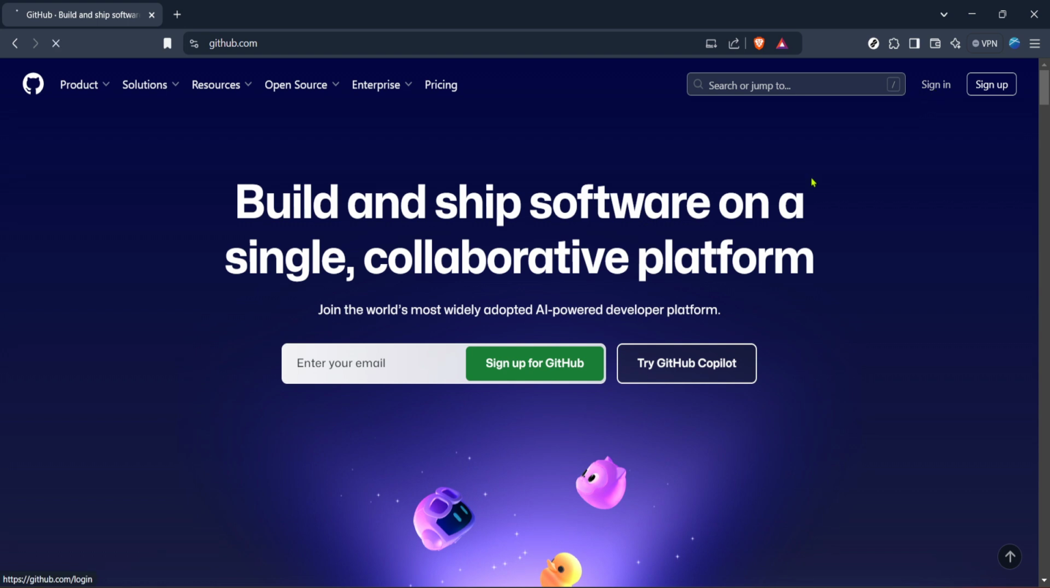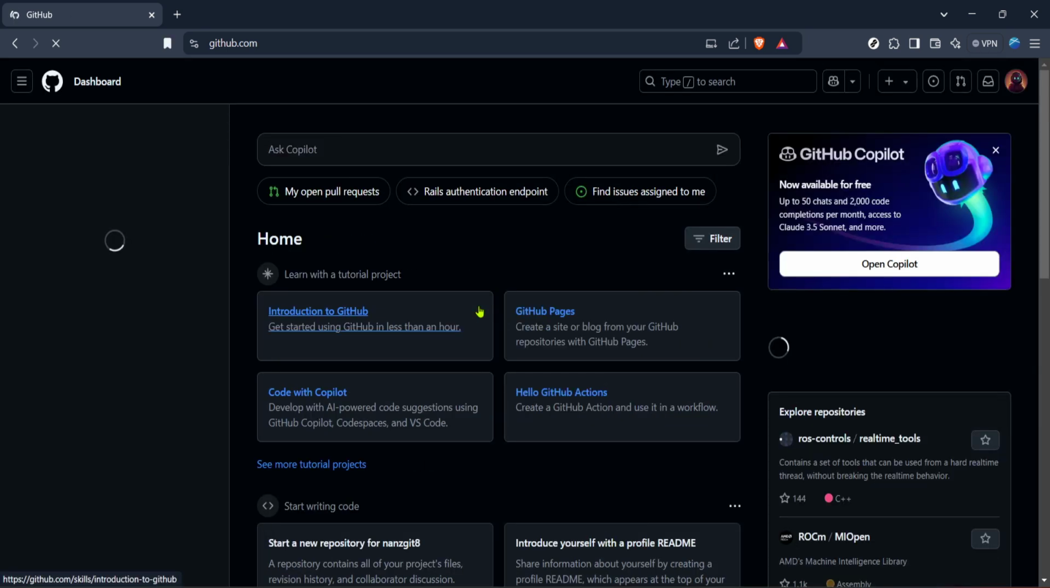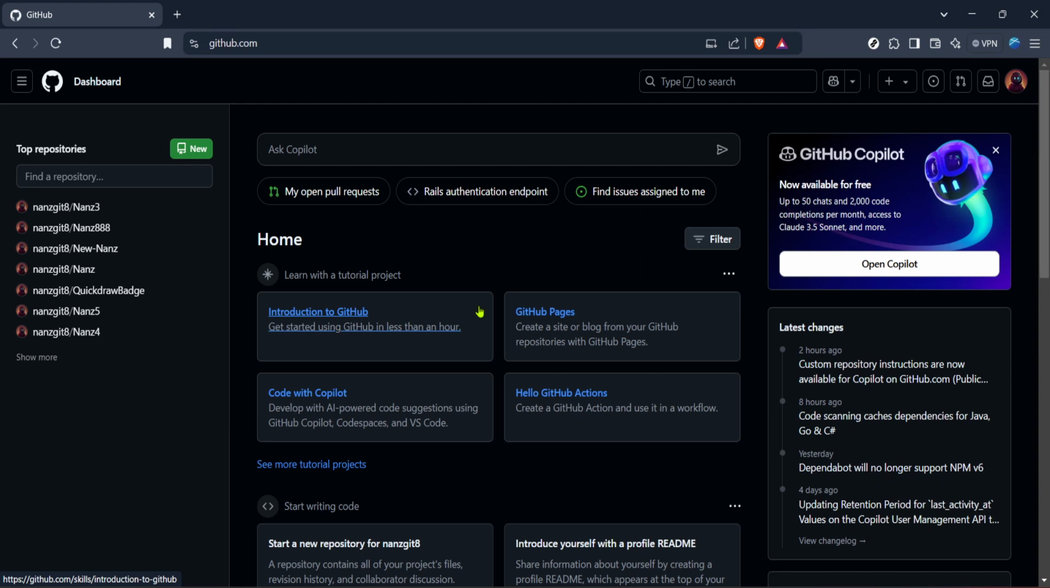In the login page, you'll be prompted to enter your username or email address associated with your GitHub account. Make sure you type this information correctly to avoid any login issues. Once you have your username or email entered, you'll need to enter your password in the field beneath it. After inputting your login credentials, click on the Sign In button to proceed.